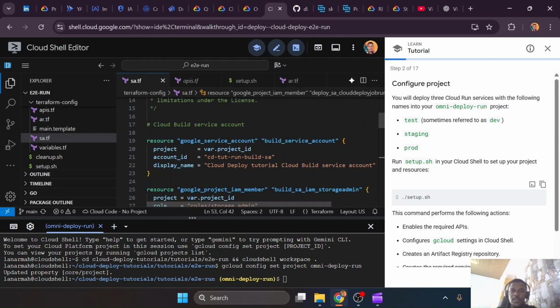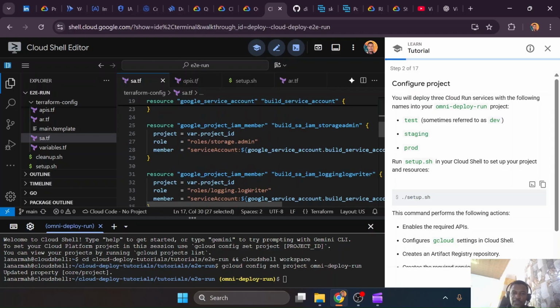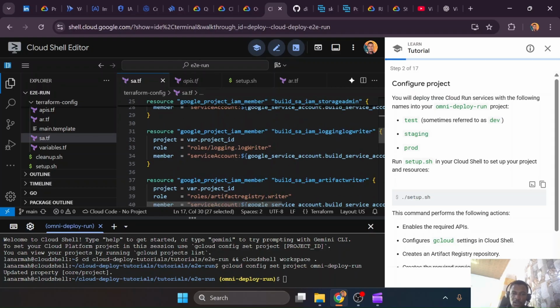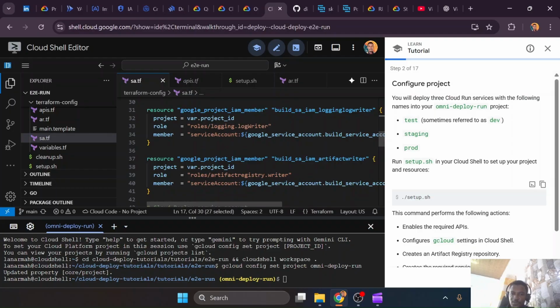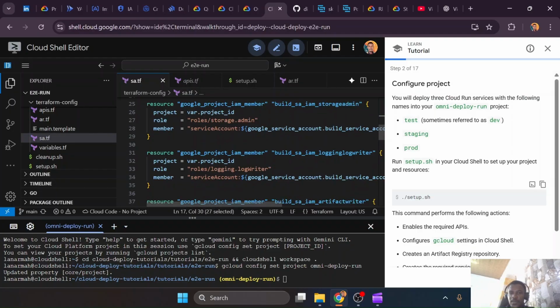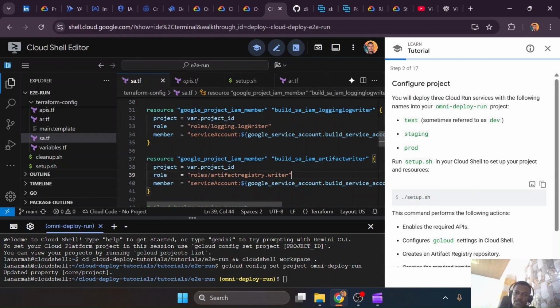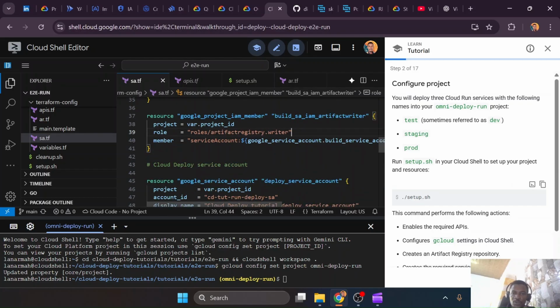So you need a service account for Cloud Build, and that service account, you need to give it the permission for storage admin, logs writer, and then artifact registry writer. So the storage admin is basically for the build logs and the build information to kind of be stored there in Cloud Build, and then the logs writer allows it to write logs, and then artifact registry writer allows it to create images on artifact registry. So you need to grant those roles.